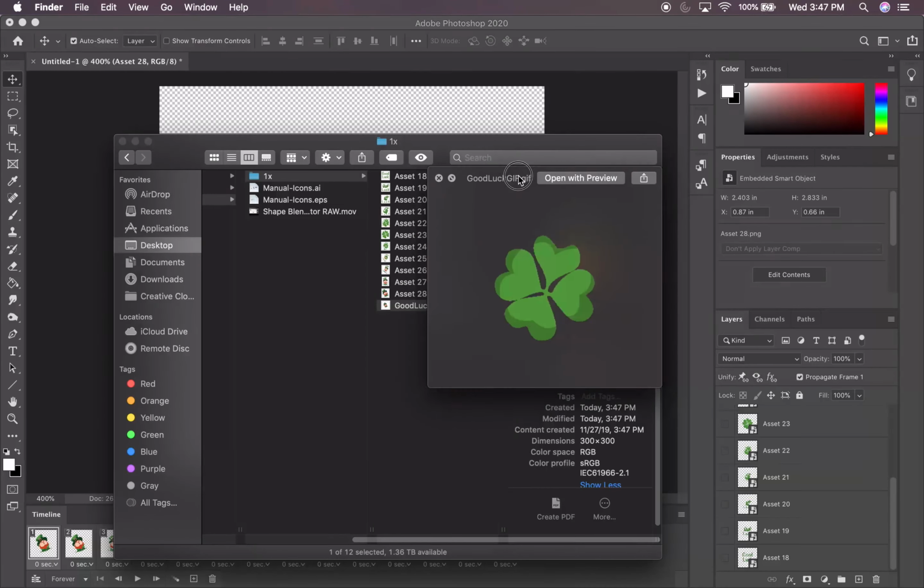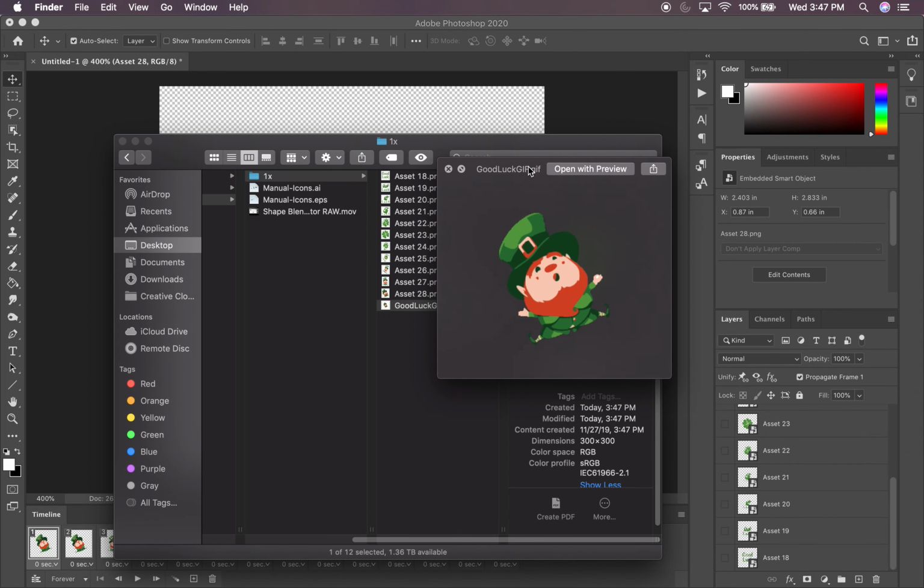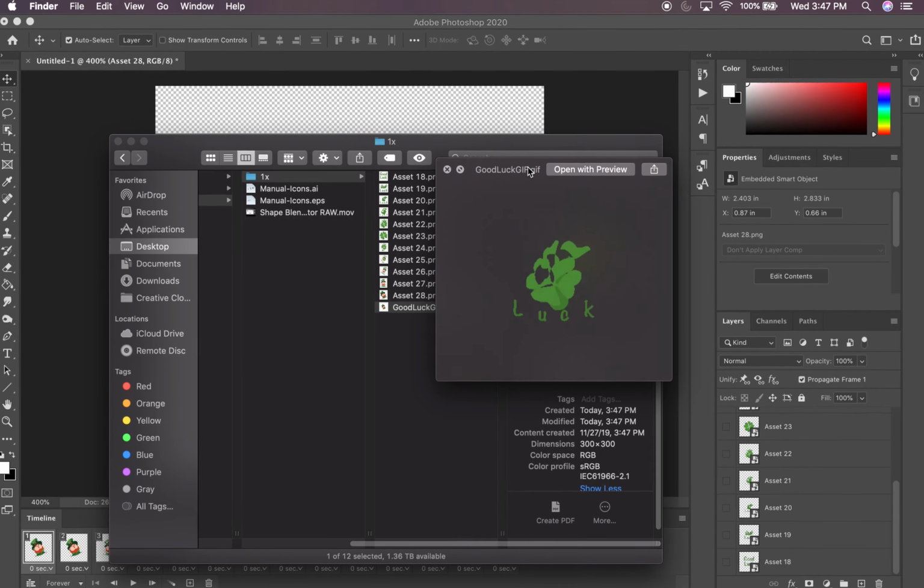So in just a couple of steps, you can take your shapes, blend them from one to another, export them, and create a simple little GIF.